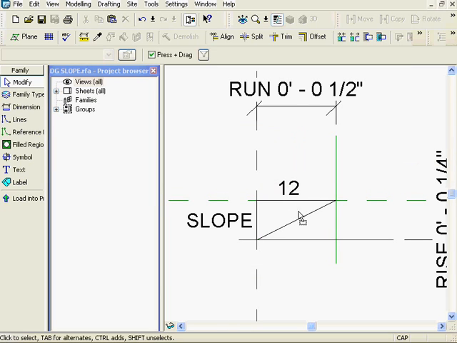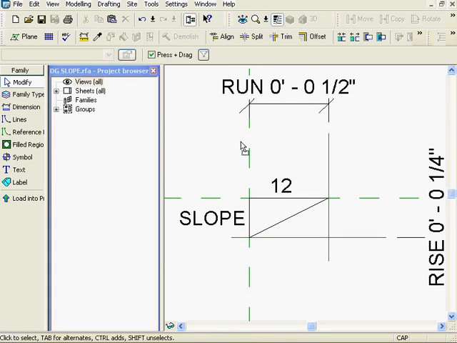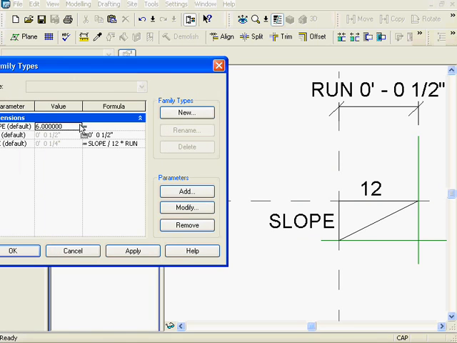I'm going to overwrite the other one. Okay, and now I'm going to flex it by going in. I'm going to just move this over here again, and I'm going to go into my family types, and I'm going to change this to be 8. Hit apply. It's going to move everything, but my word slope isn't changing, and that's not going to change until I publish this into a project.